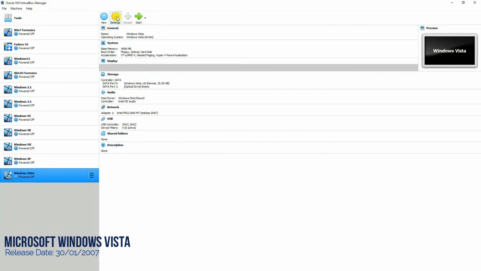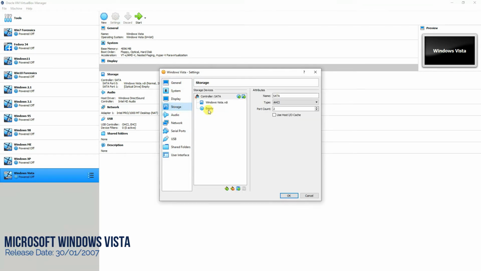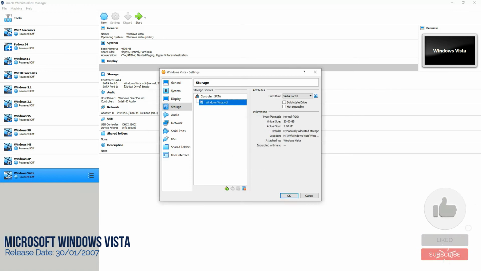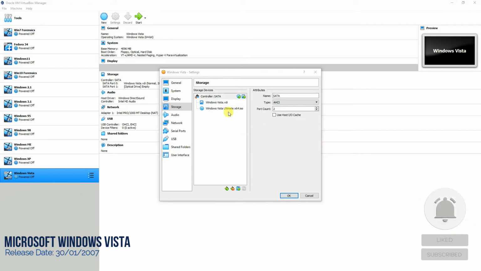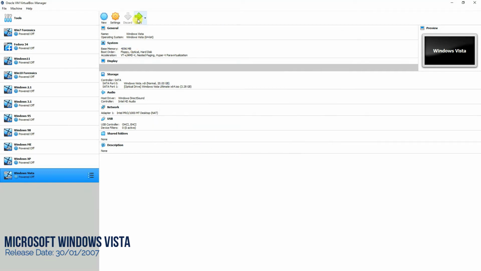Create, and that's done. Now we'll go to settings and we'll go to storage. We'll remove it and we'll add the ISO file. As you can see, we have added the ISO file of Windows Vista. Press OK and fire up your virtual machine.